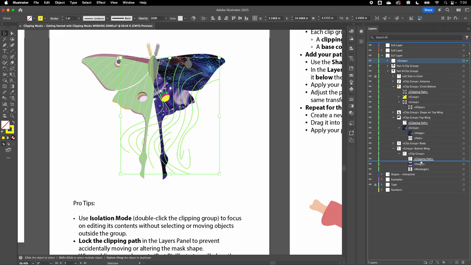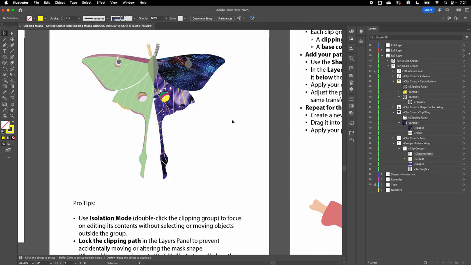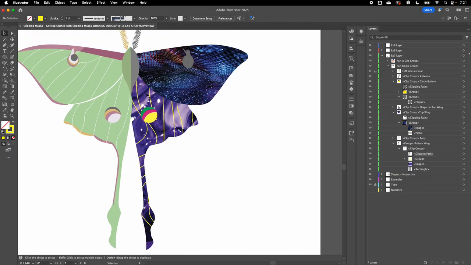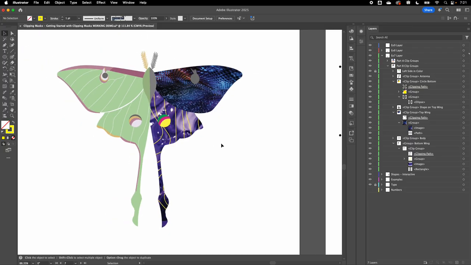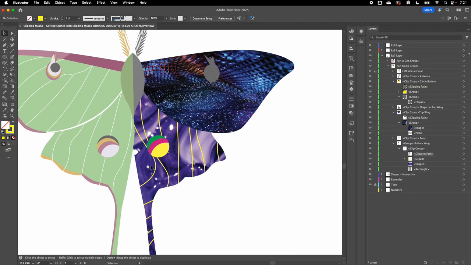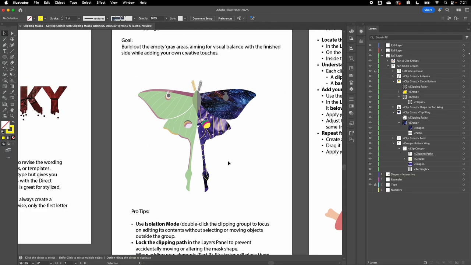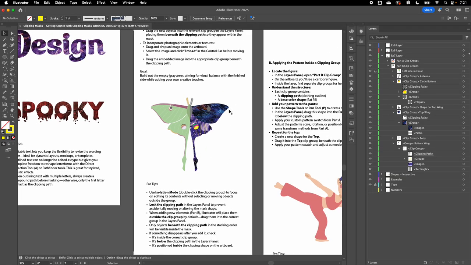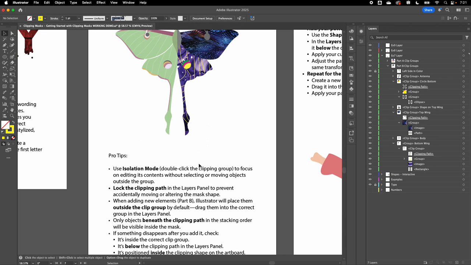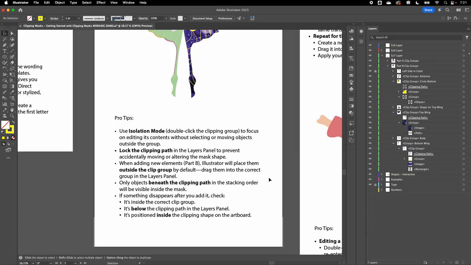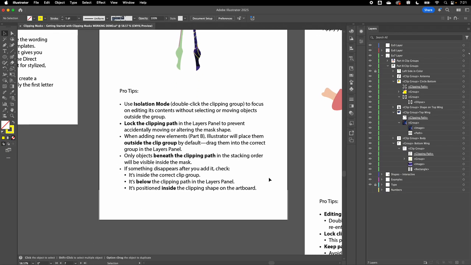So I take that, I stack it right in there up above, and now I've started to clip in more detailed elements. So you can go in and do this, layer things up, stack things up, add multiple things to a single clip group under a clipping path, and then flesh it out. Do the body, do the antenna, do these little detail areas, and make the other half of this moth come to life, so to speak. Some pro tips here on the screen too that may be helpful to people as they're working away on this.